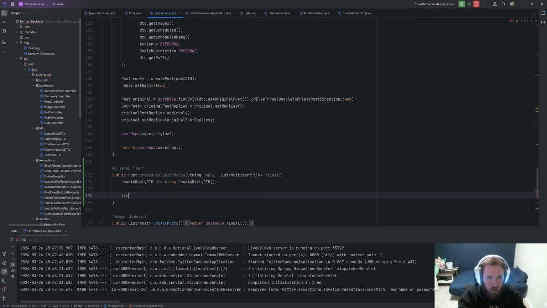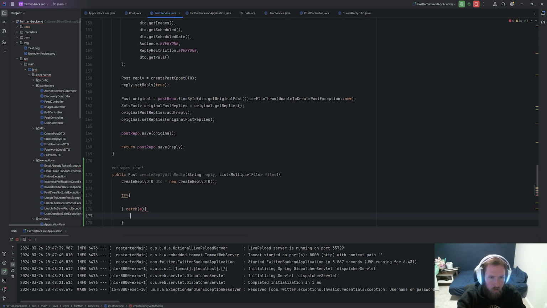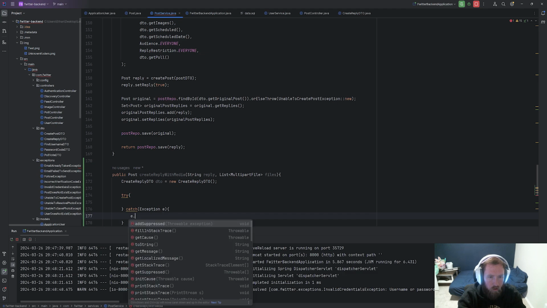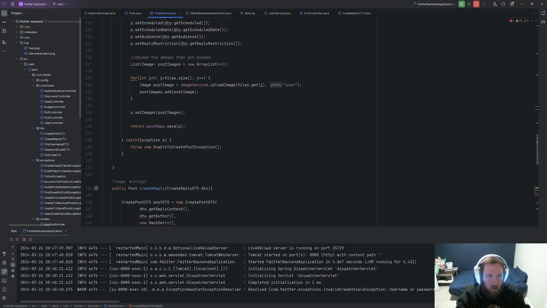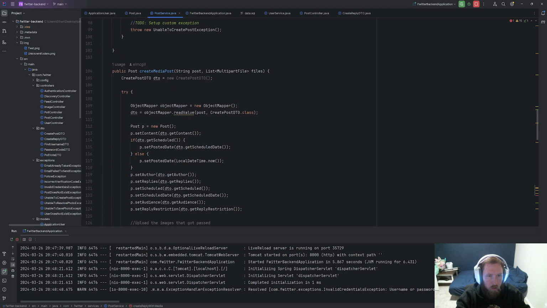We'll set up a try catch as we're dealing with the images here. Just catch an exception E. For now, it is called exception E. You might need to set it up later. E.printStackTrace for now. Again, we can set this up a little bit later. Let's print that stack trace, and I'm basically going to more or less copy the code that I have inside of create media post and then go from there.